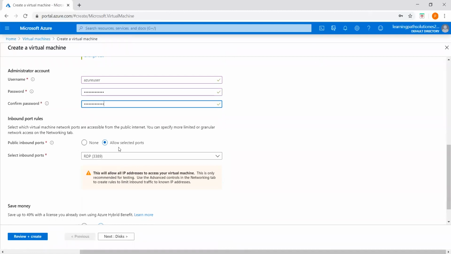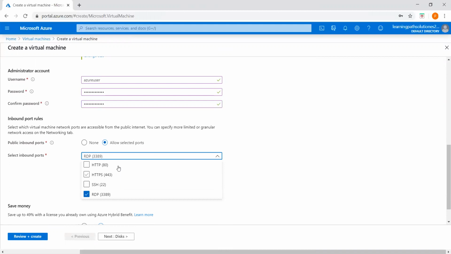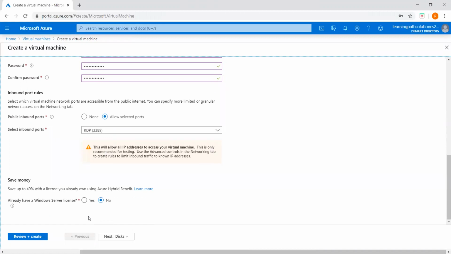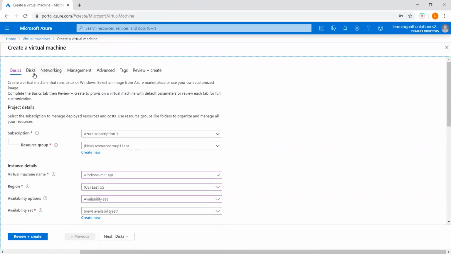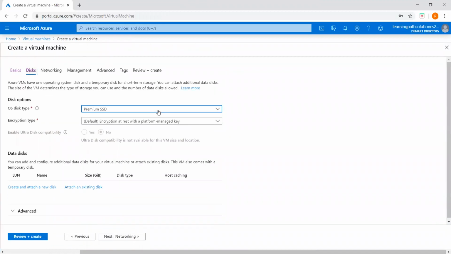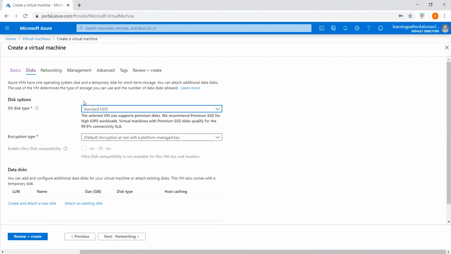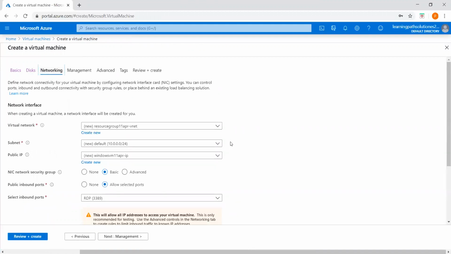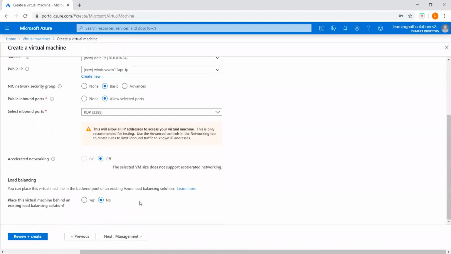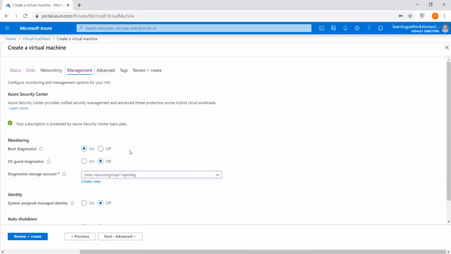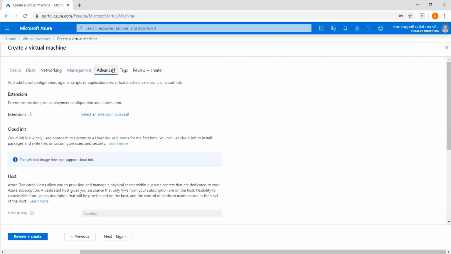For public inbound ports, I pick selected ports and then RDP, the remote desktop port. Here it asks if you already have a Windows Server license. I don't have one, so let's just say no. And then disk. Let's pick the lowest one. Networking, I just leave it default. Okay, now let's go to review.